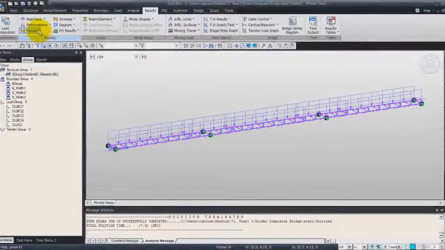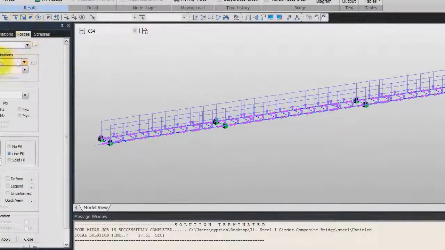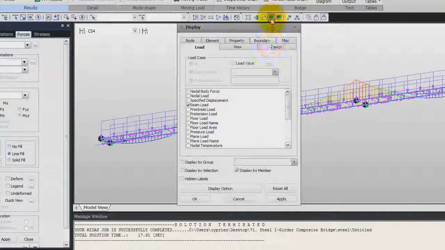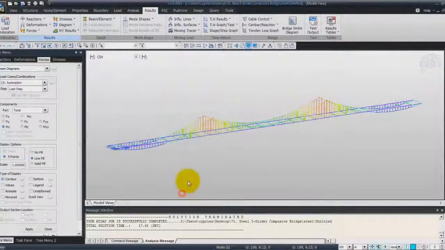forces, and here you have beam diagram. So if you check that, for the load case check the CS summation and choose the last step, and you can see on the graph, so better to hide the beam load and the boundaries to see better. Okay, now you see the beam diagram.